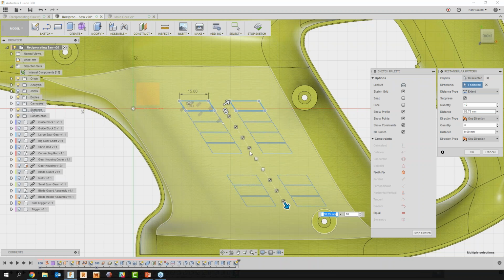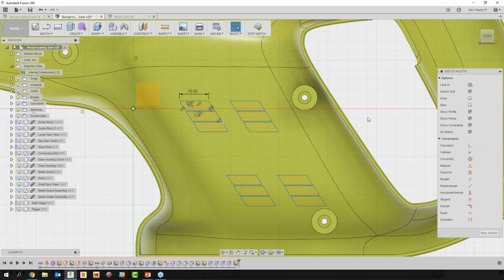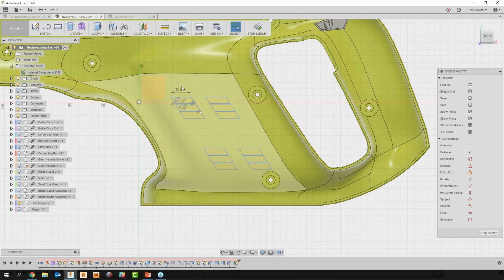Now, I only want 3 at the top, 3 at the bottom. So again, we can pick the instances that we want. Now, I've created a sketch. I now want to go ahead and create an extrude.